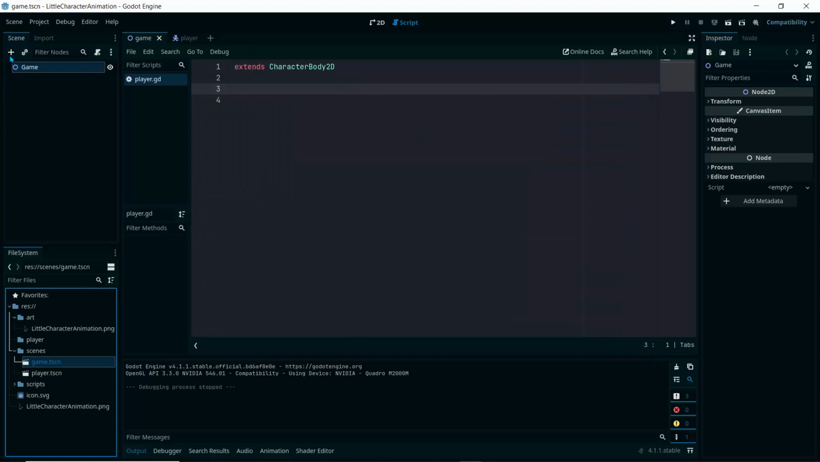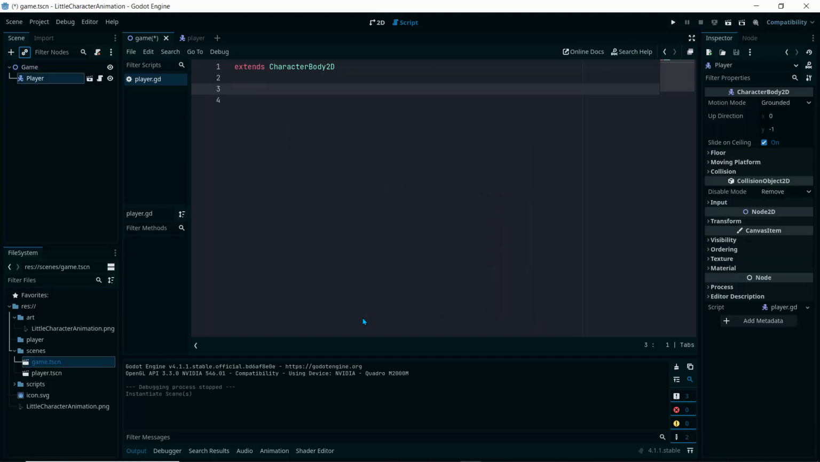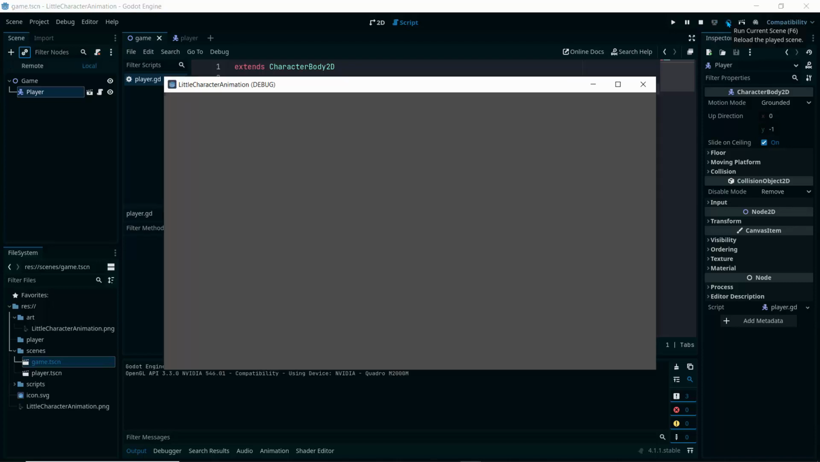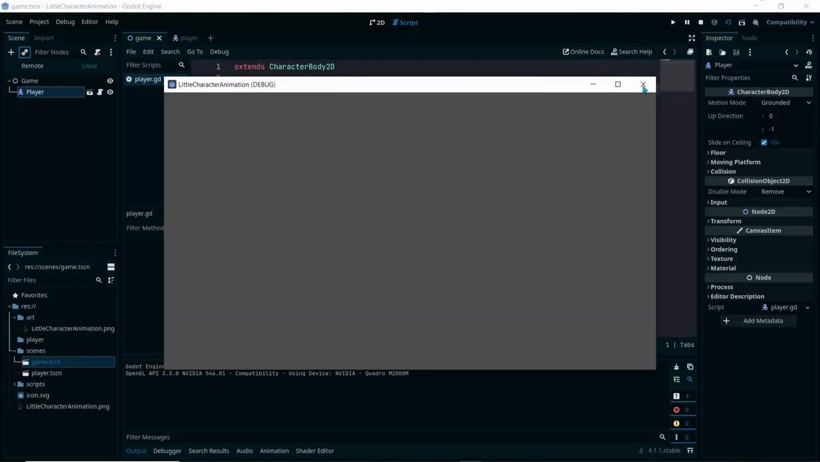So let's go back to the game scene, click on this chain icon, and instantiate the player as a child scene of the main scene. So each time we play the game scene, which we're playing as our main scene, we're actually going to see our player. We can't see our player right here because it's super small.